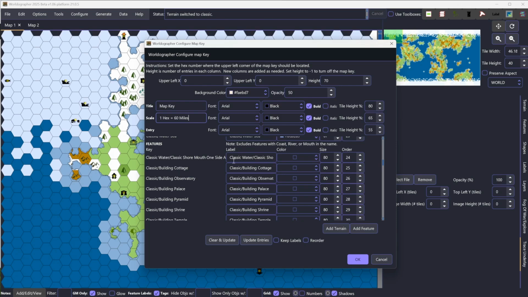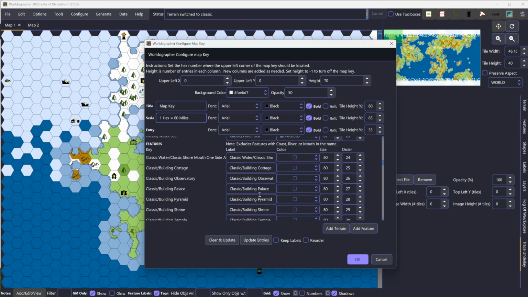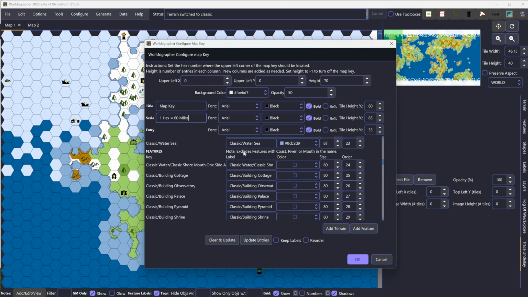And you can change these labels with this column here, just like with the terrain. You can change those as well. And it uses the same ordering, and you can size up how big the icon will be in that map key. Now note that it's not going to do anything with the coast, river, or mouth in the name, because those would just dominate 50 or 80 entries that are just different coasts.